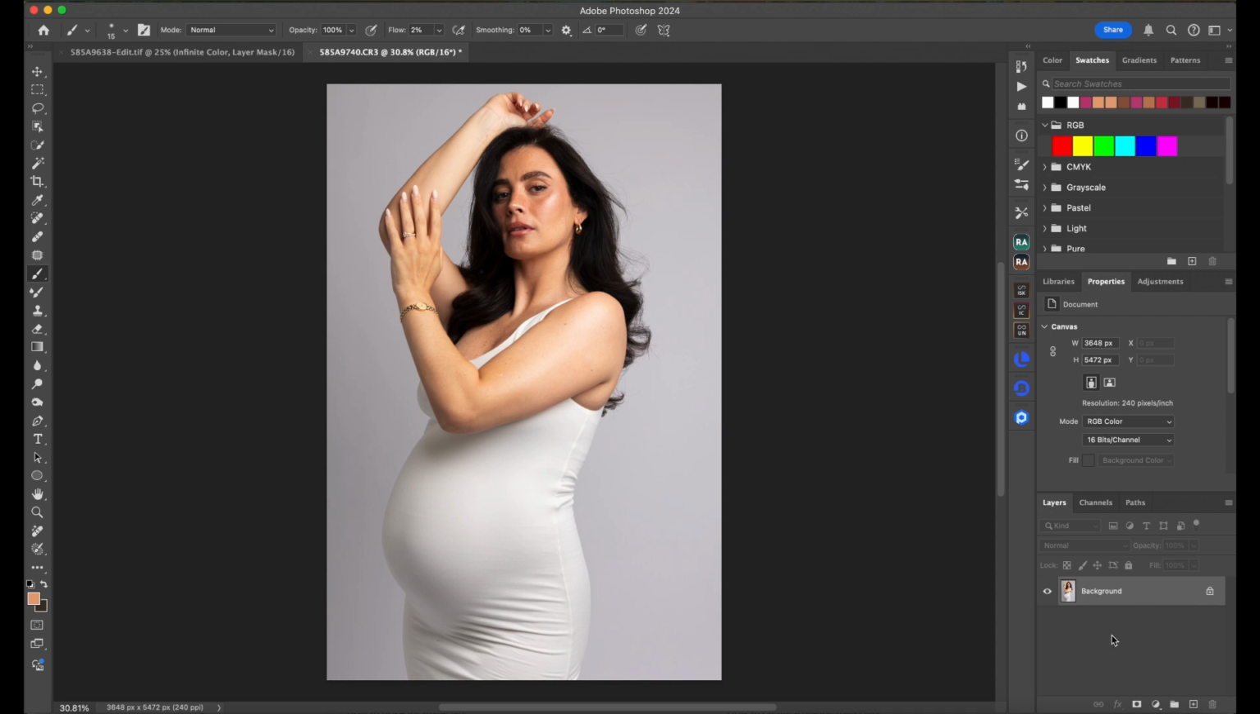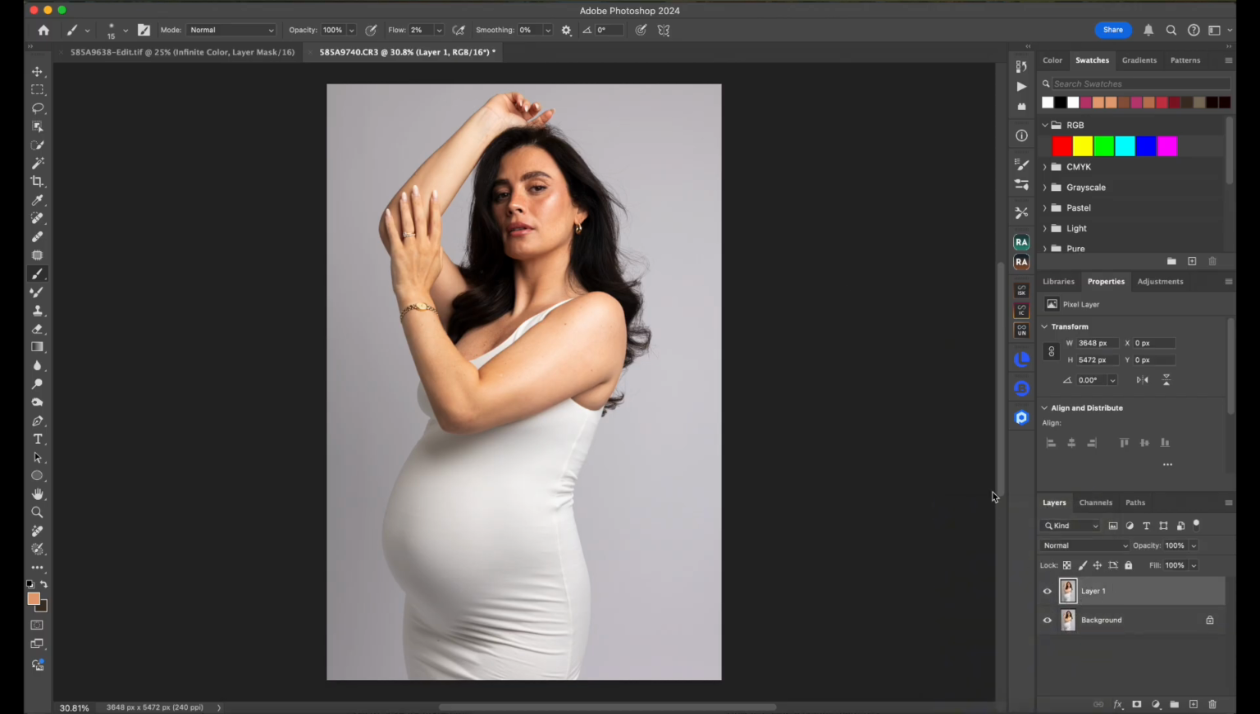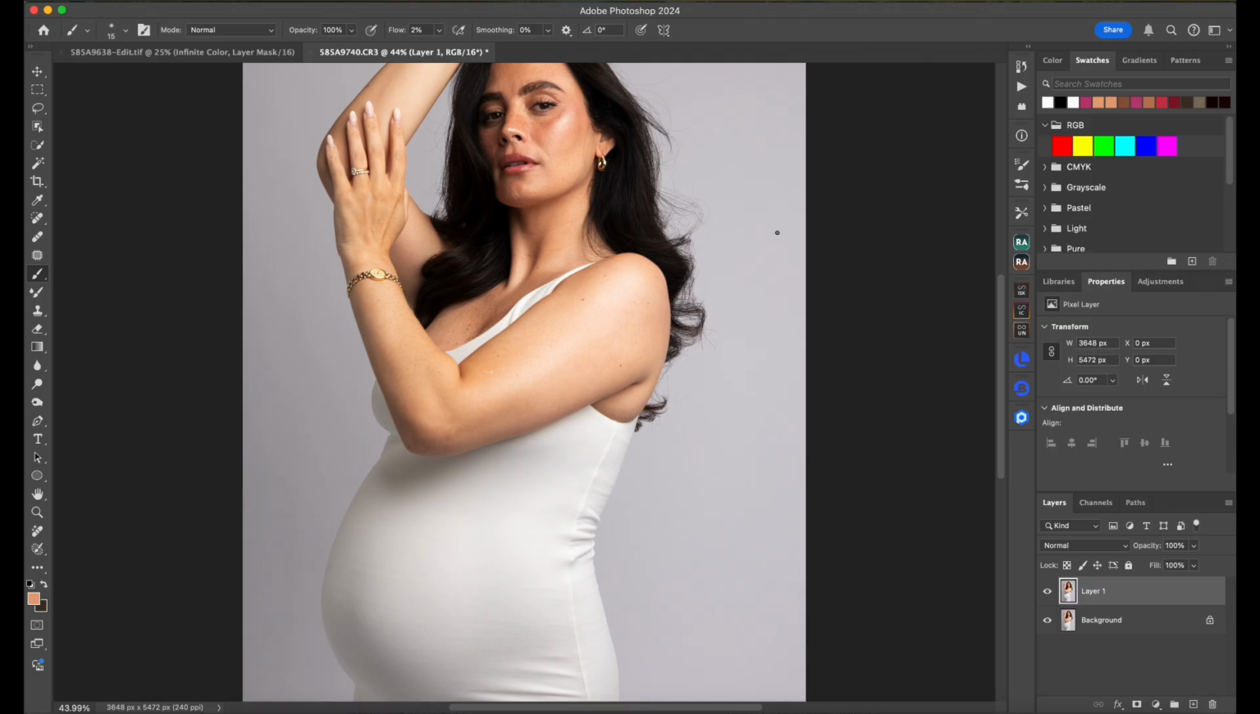First thing I'm going to do is duplicate the background layer. I do this by just clicking Command J, but you can also do this by right clicking onto the background layer and then clicking duplicate layer. I'll be working on Layer 1, which is the duplicate, so I always keep a background layer there that I'm not touching, just in case I want to go back to anything and revert to the original.